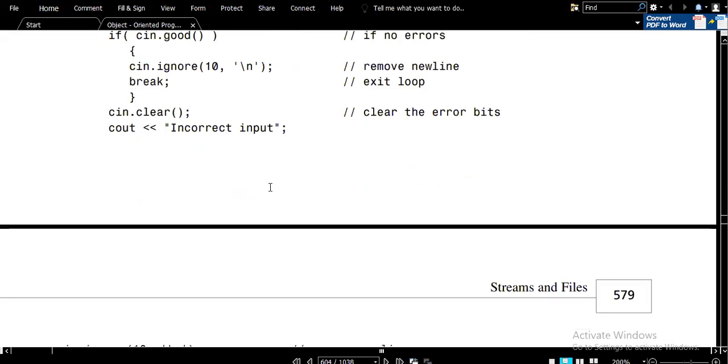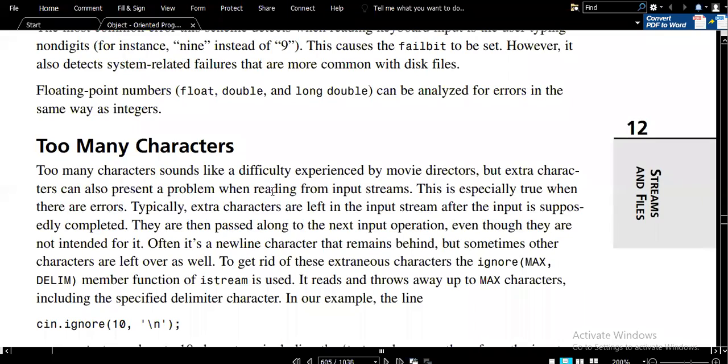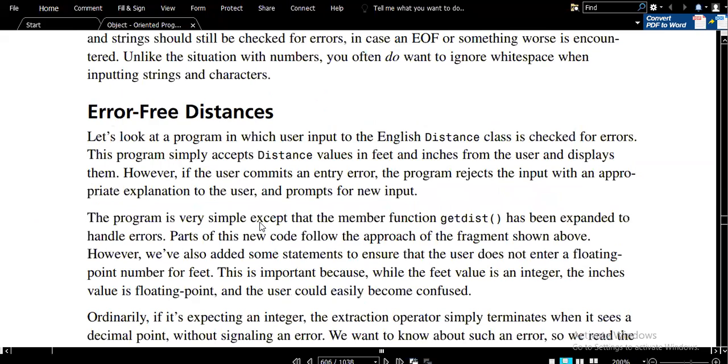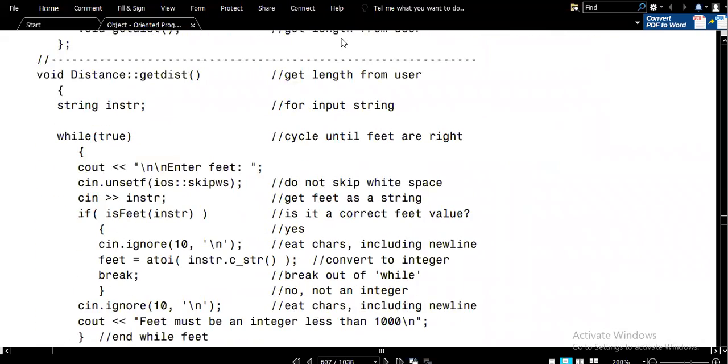Now this is the basic introduction about files. We have also seen how a file can take an input and how we can print it. Now let me show you some code. I'll go to the code.